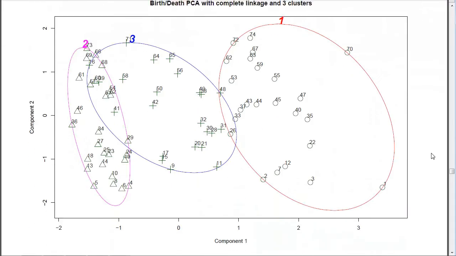Here's the way of plotting the data using the 2 principal components. And we actually have a little bit of overlap. Recall that our data set only has 2 dimensions, birth and death. But we have some overlap here, and that's just the way complete linkage creates those clusters.